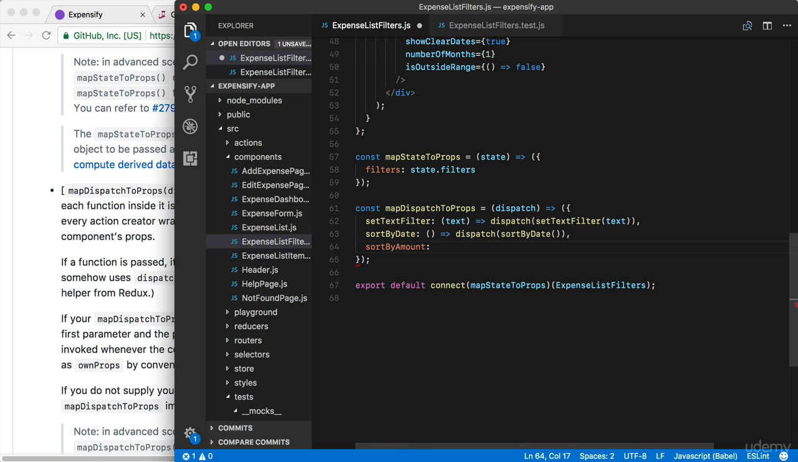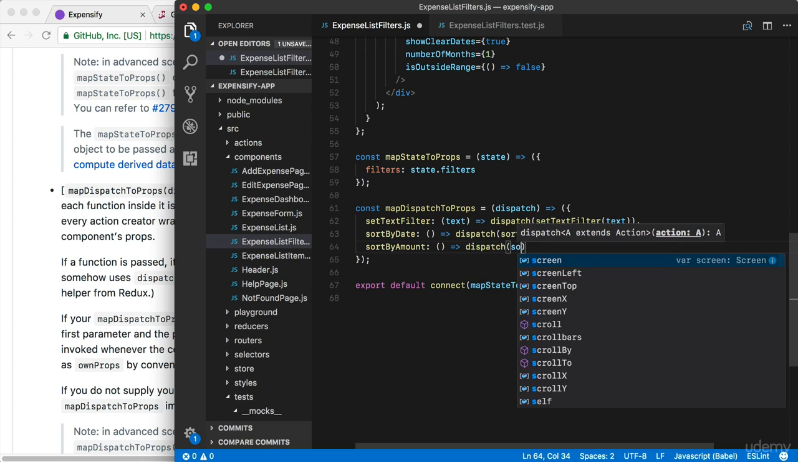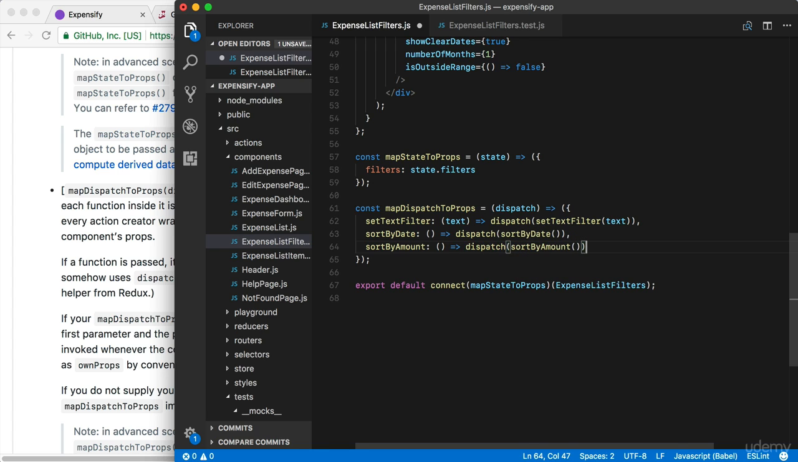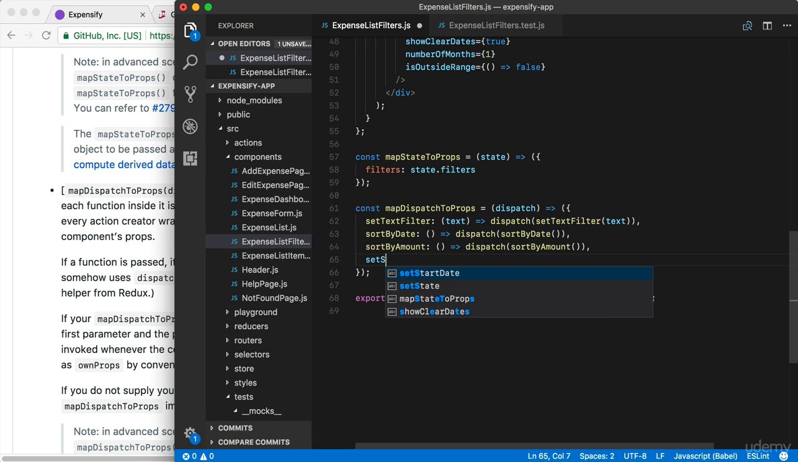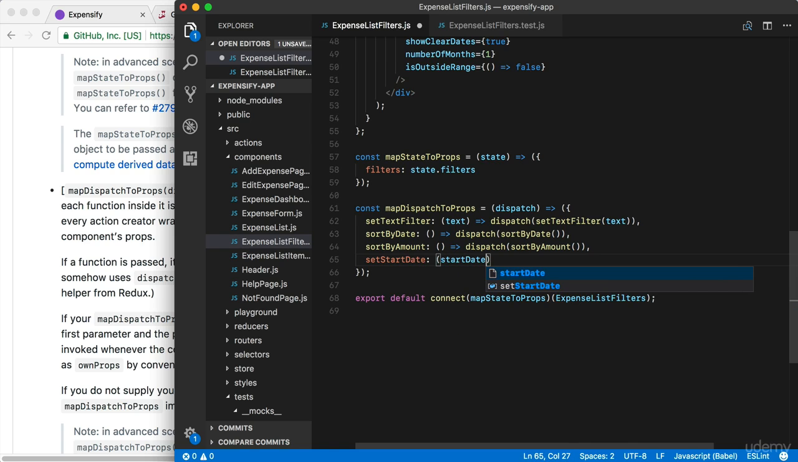We're just going to create a sort by amount prop. We're going to have it be this arrow function. This arrow function is going to call the correct dispatch. Next up, we just have 2 more. We have set start date and set end date. Set start date does take in a value. We can call that start date or anything we like. And we just need to pass that value through to the action generator. I'm going to call dispatch. Then I'm going to call the action generator, set start date.